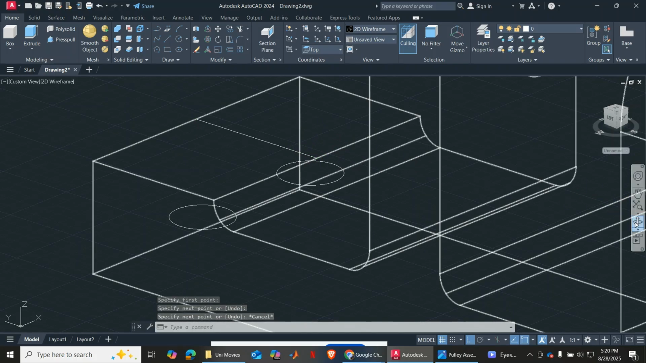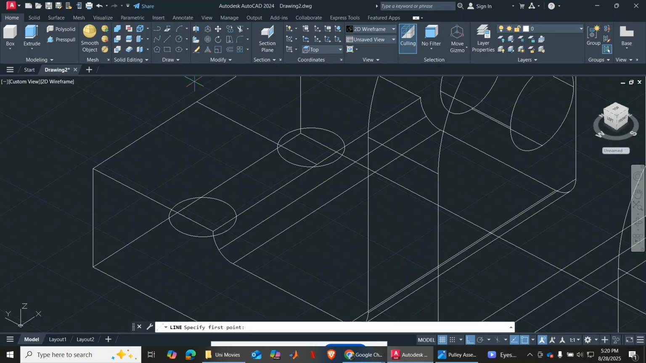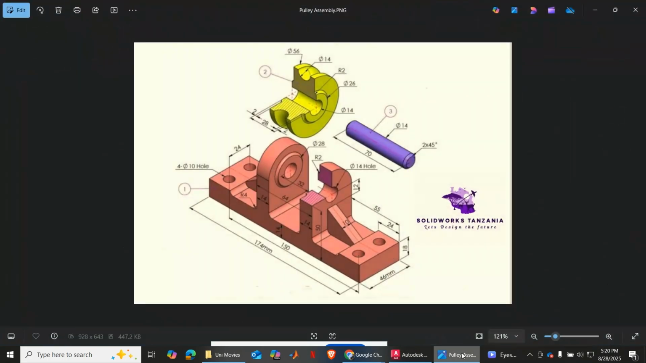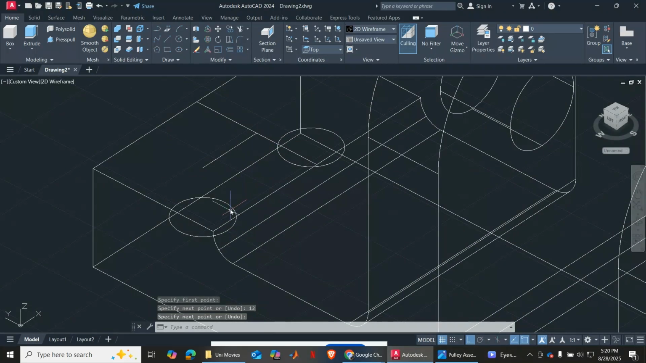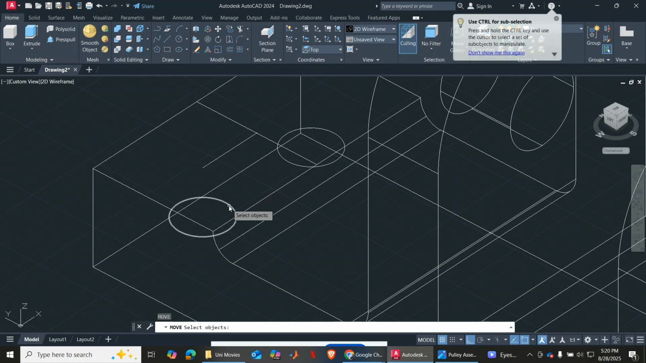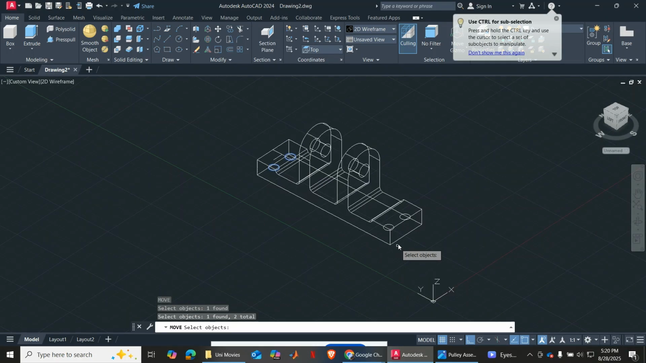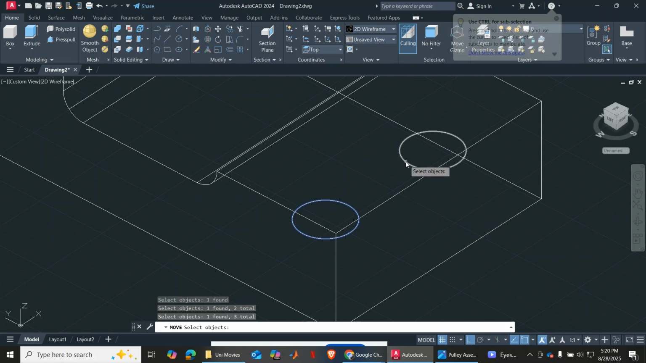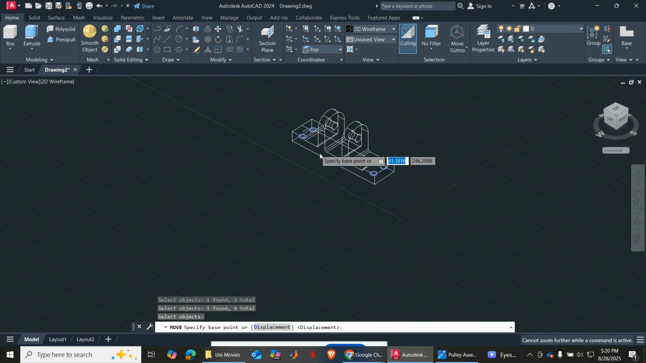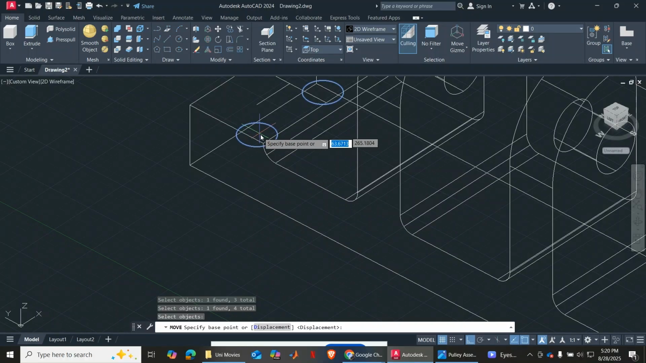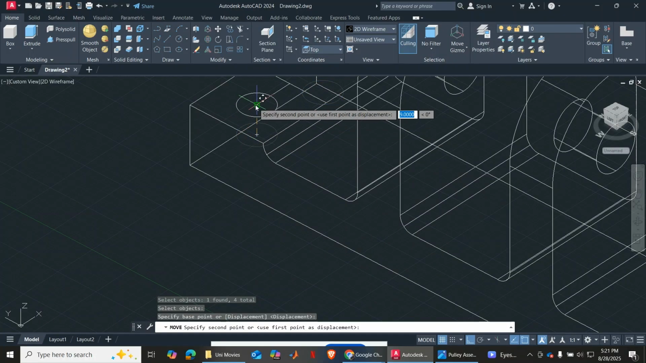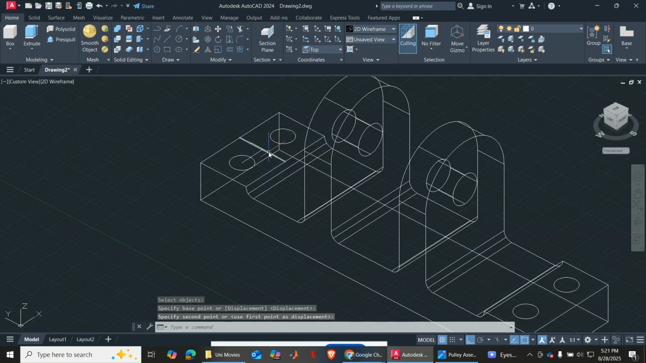Okay, then I can draw a line now. The position was this way by twelve, because it was 24 apart, right? Yeah. So then I can say M for move. Now this one, that one, this one and that one, enter. Then I can position it from here to here. Okay, now that's perfect. Can delete these guidelines.